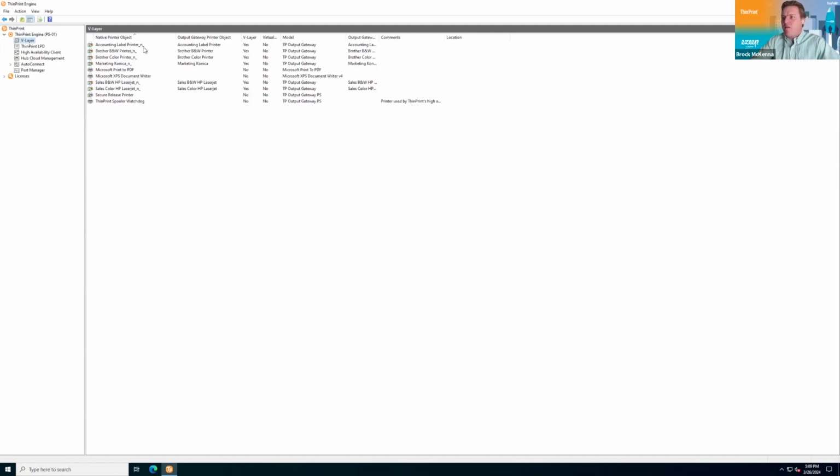So as you can see here, I have multiple printers that have already been vLayered. So the _n represents the native queue. That is the native driver that is installed on the print server and will stay on the print server. And then the output gateway printer object is what will get mapped to the user. So they won't see the _n and they won't have the native driver copied over. They'll still have the properties of all the drivers. They just will not have to have that installed directly for them to use it.